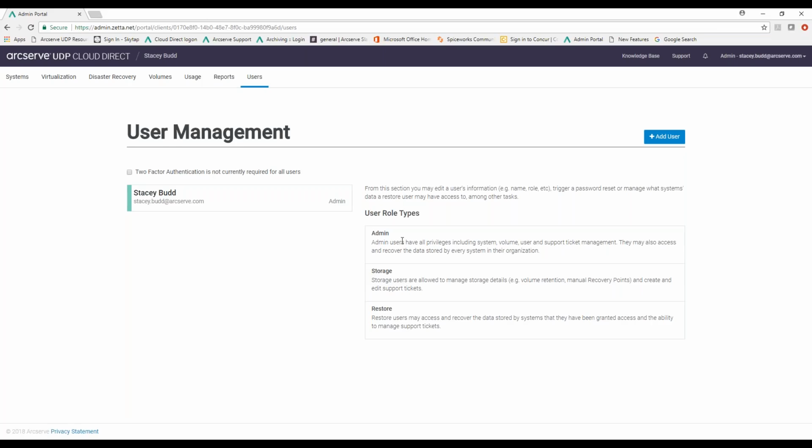An admin role can do everything: manage the storage, the backup plans, the restores, manage tickets, all of that. From a storage perspective, we can have a role that just manages the volume retention, recovery points, those kinds of things, and manage support tickets. And lastly, you can always give somebody a restore role where they can go in and restore their own data as well.